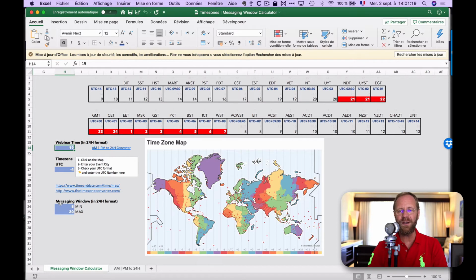So the messaging window is at what time the earliest you want to send a message, whether it's a messenger message or an SMS, and what is the latest you will want to send a messenger message or an SMS. So the minimum is the earliest in the morning, and the max is the latest in the evening. So here I've taken the example 8 a.m. in the morning and 8 p.m.